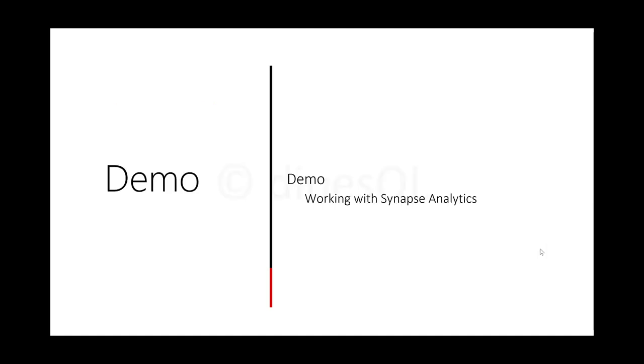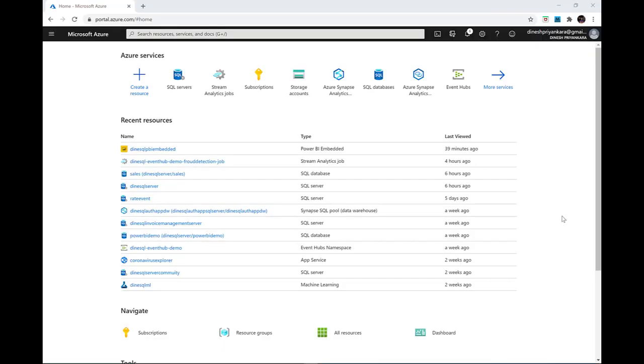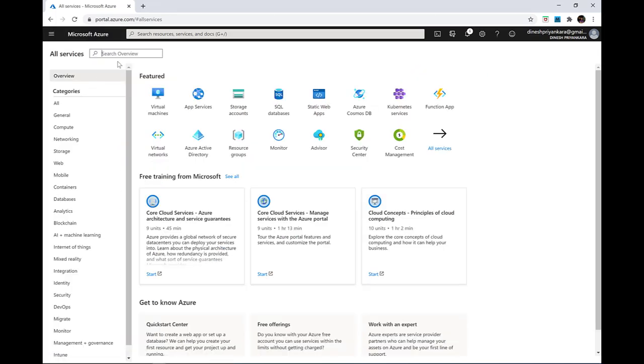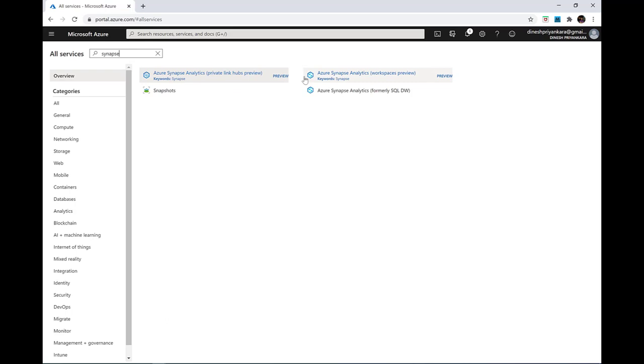Okay, so we talked about Azure Synapse, and let me show you how to create an Azure Synapse Workspace and then create a few databases and work with some structured data and unstructured data. Okay, so let's see how we can create an environment for our big data processing or data warehousing. So I have logged into my Azure portal, and let me look for Azure Synapse. Click on all services. I can search for Synapse. So when I search for Synapse, I get multiple items. I can see Azure Synapse Analytics Workspace Preview and Azure Synapse Analytics, formerly SQL Data Warehouse.